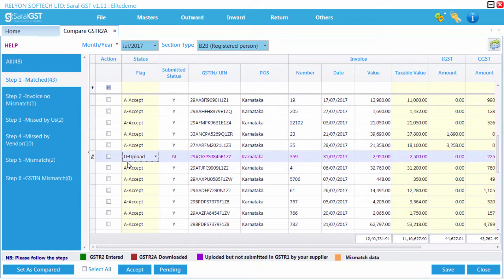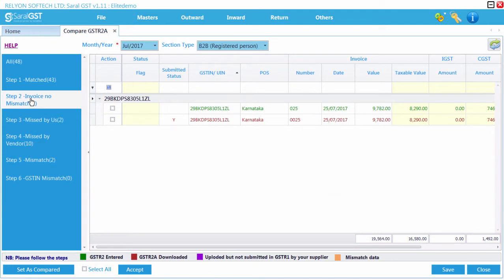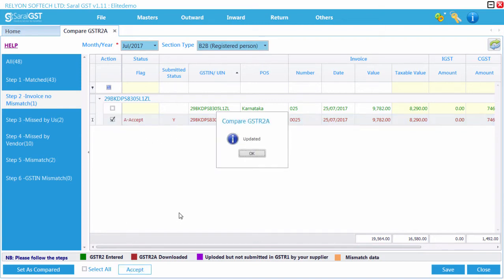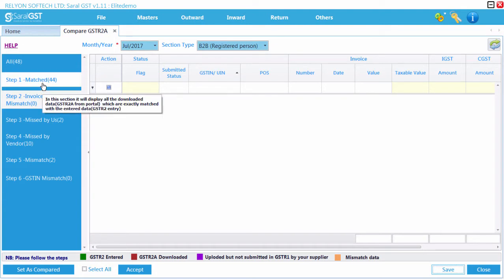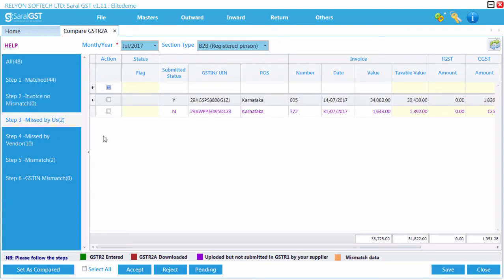The next level of comparison is invoice number mismatch. Under invoice number mismatch, those invoices which have only their invoice number different will be listed. The user has to by default accept the invoice provided from the GSTR-2A and save. Now you can see the match number goes up by 1 as the invoice number mismatch is rectified.